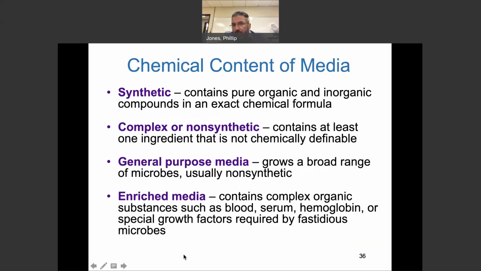So synthetic contains pure organic and inorganic compounds in an exact chemical formula. Synthetic means I can make it. I have the recipe, I look it up. If I follow the directions, like making a cake, I can make it. Complex or non-synthetic contains at least one ingredient that is not chemically definable. So, like I said, brain heart infusion. I don't know specifically what chemical or compound in the ground-up, liquefied brain or heart mixture they like, but I know that organism likes it or needs it.